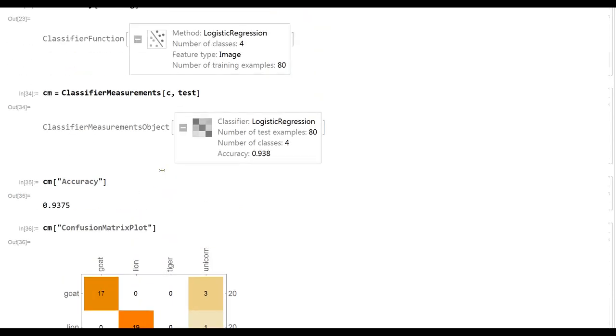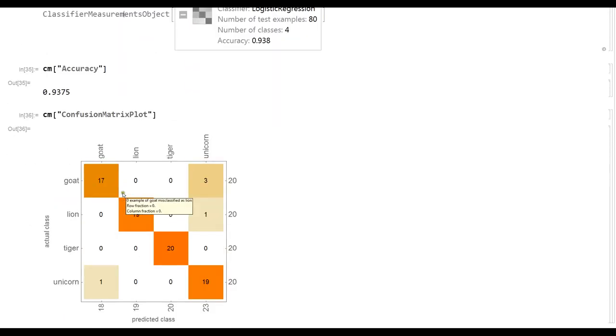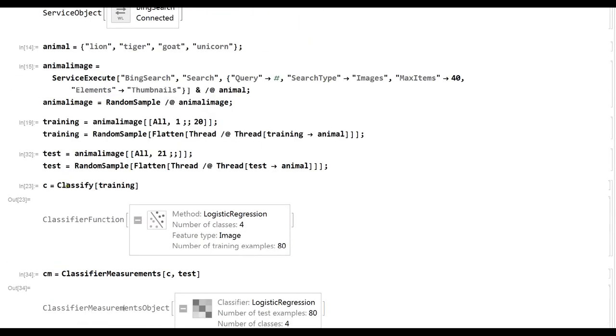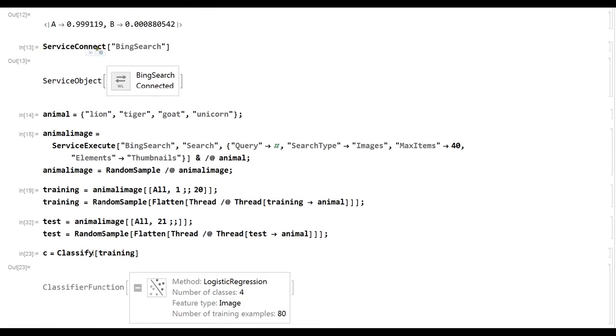I encourage you guys, before we go on to the next video, to play around with this, right? It's very, very interesting. Use this Bing search. It's really handy if you just want some example data. Change out the animals, right?